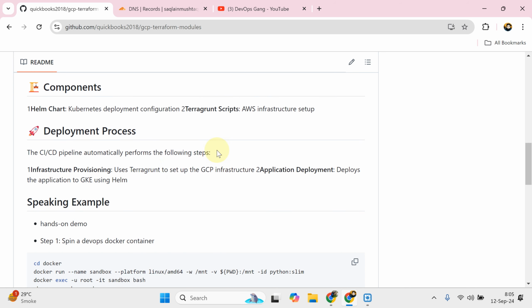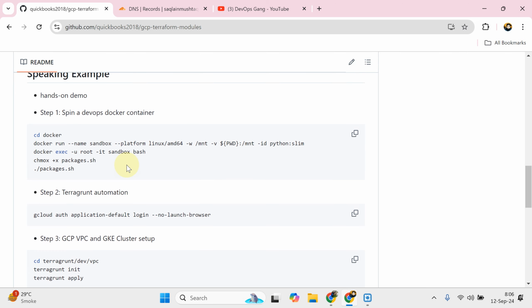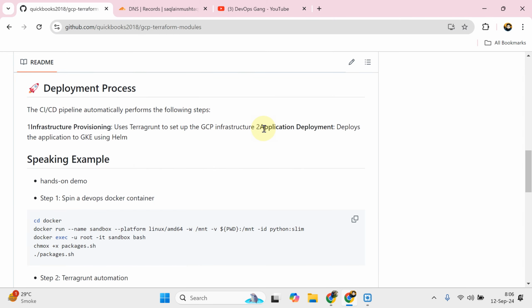For that, we need an automation tool like IaC, infrastructure as code. All right, so I'm going to use Terraform, and on top of that, I'm going to use Terragrunt. So this is my account, guys. What we are going to do here is follow the steps from scratch.